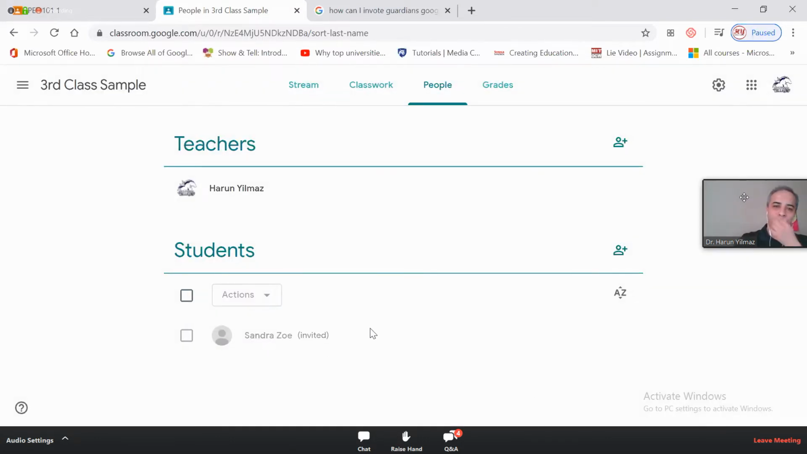And after the invitation, your students should accept and join the classroom. Otherwise, you cannot force them to join your classroom. There is no way, okay?